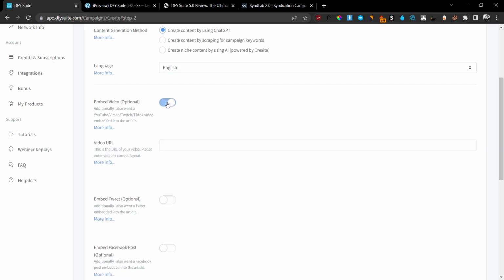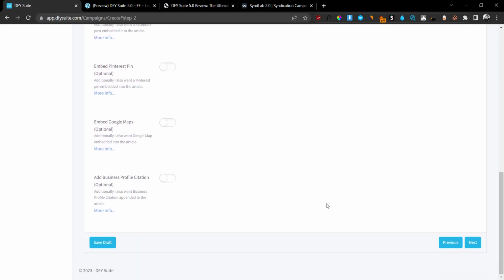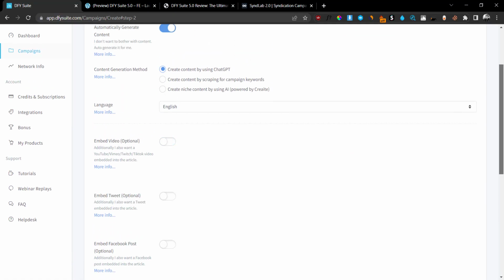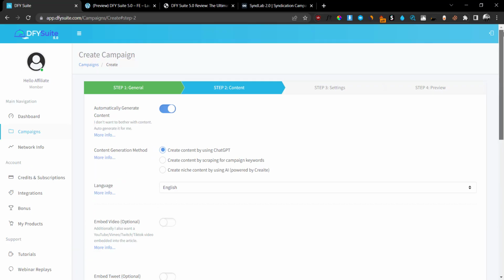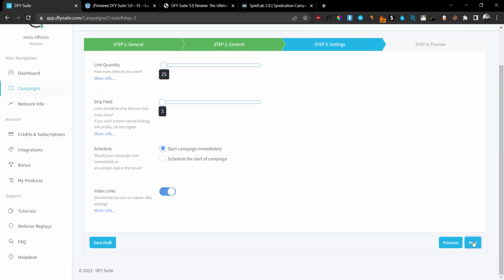So if you want that, you just tick this right here and you put the video URL. You can also embed a tweet, as well as a Facebook post, a Pinterest post, a Google Maps. So if you want to rank your maps listing, you can do that right here, which is something very interesting, as well as a business profile citation. So you can embed any one of these options right here. Now, once you're done with this step, all you have to do is click on next.